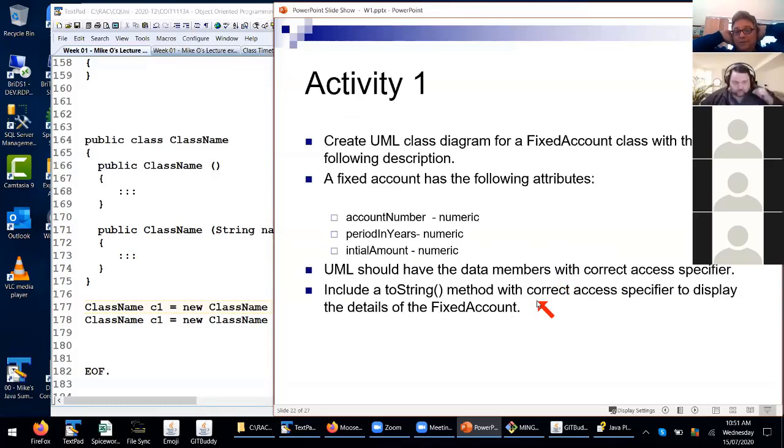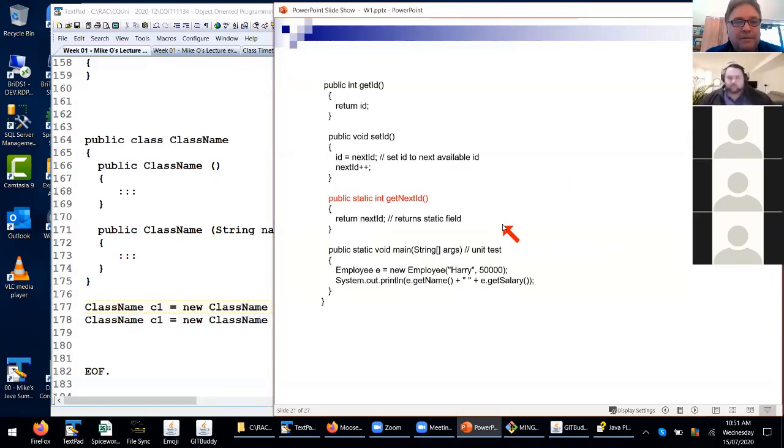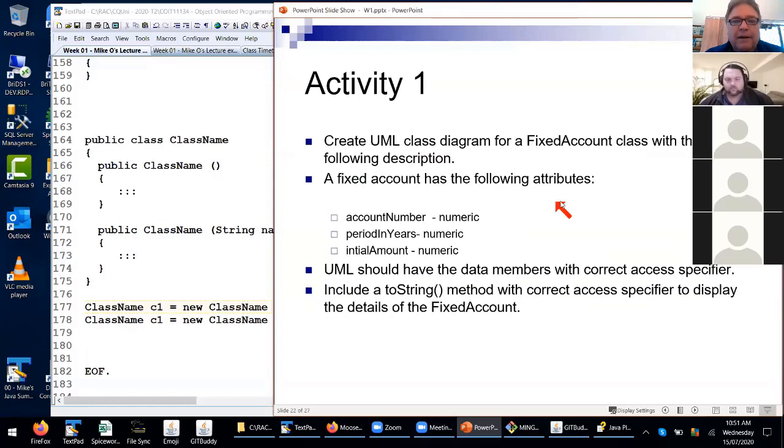22. So create a UML diagram for the fixed account class. A fixed account has the following attributes. Account number is numeric, period in years, initial amount is numeric. So we've got 3 instance fields there. Include a toString method with the correct access specifier to display the details of a fixed account. So the activity number 1 there is create a UML class diagram. So not a UML activity diagram, not a UML whatever diagram, it's a UML class diagram.